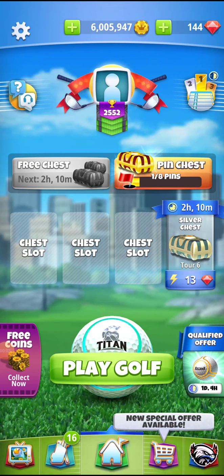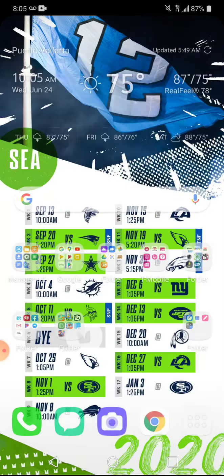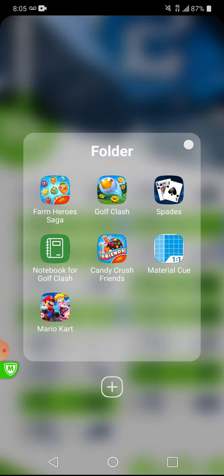This is going to be talking about the grid lines that I have on my phone. So there's a couple different apps out there. One of them's called Notebook. That's a paid app. I think it costs like a dollar or something. What I have, it's this here. It's called Material Queue.